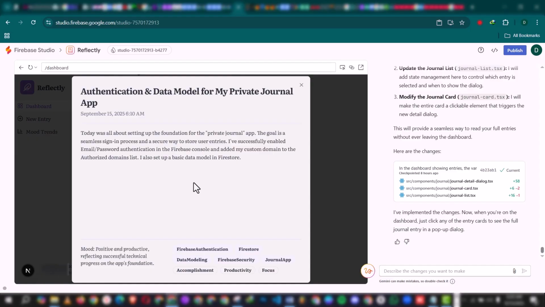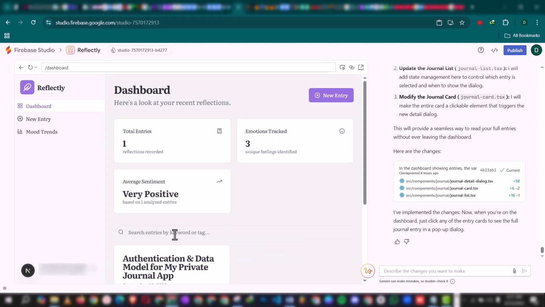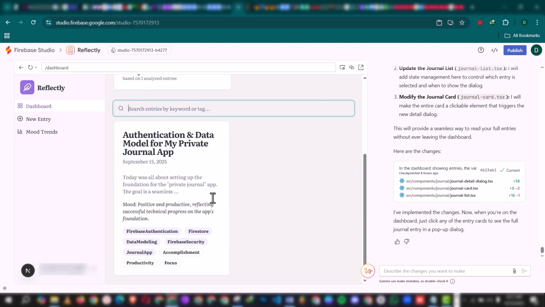Like you may want to go back to an entry related to productivity, for example, or related to focus, accomplishment, Firestore, or something. And now it will be much easier for you to track all the entries related to such tags. And you can just input the tag right here, search entries by keyword or tag, and it displays all the entries related to the tag you did input.